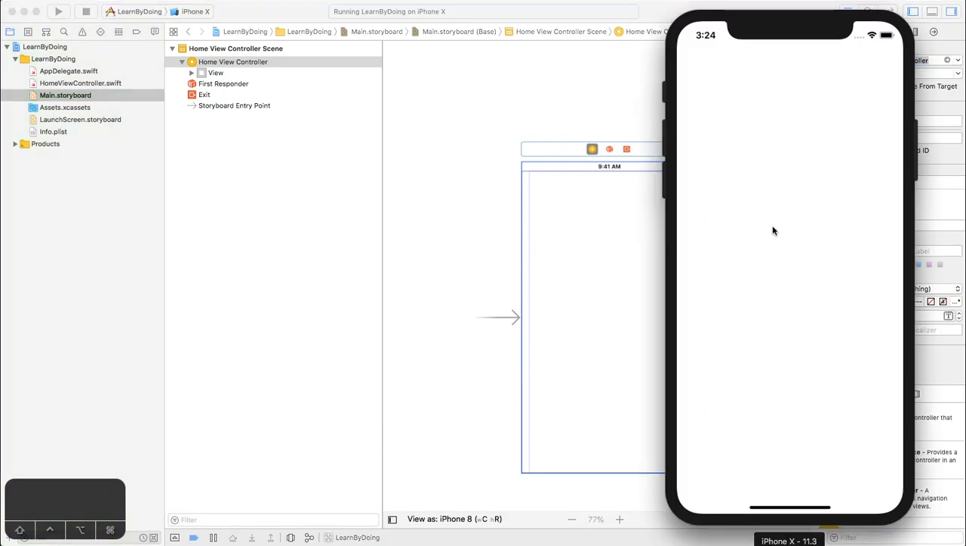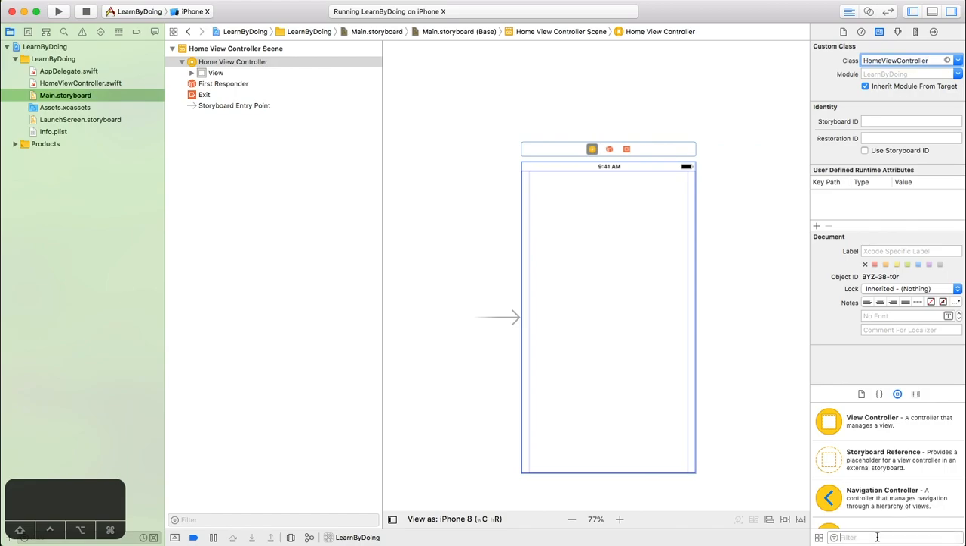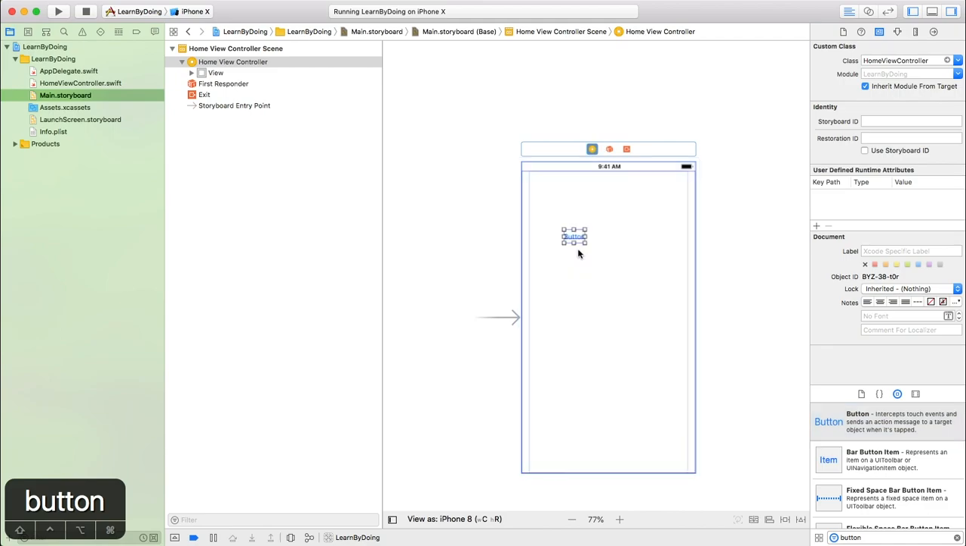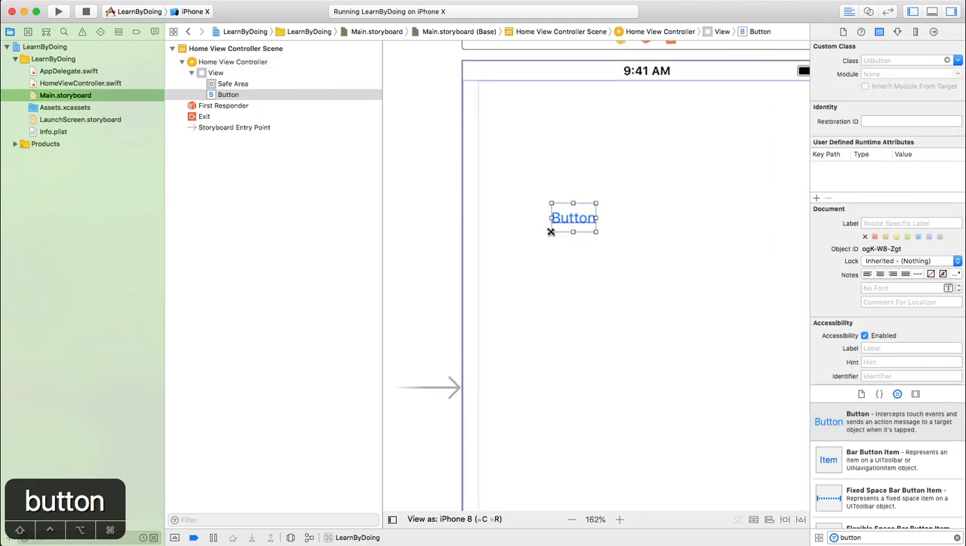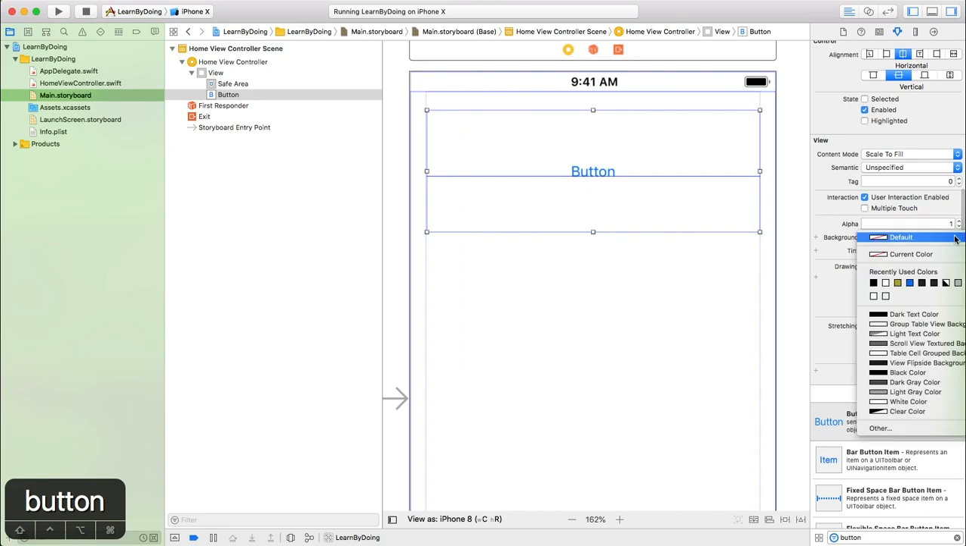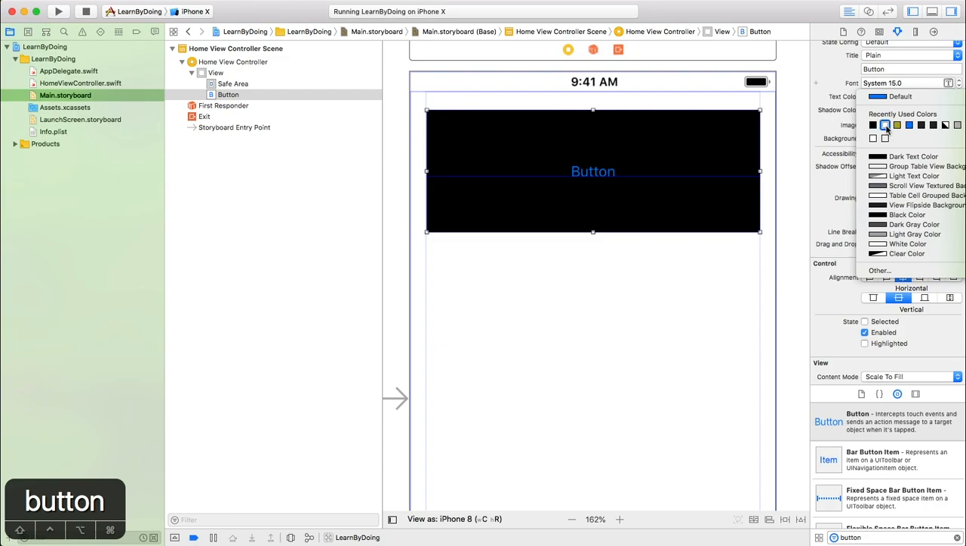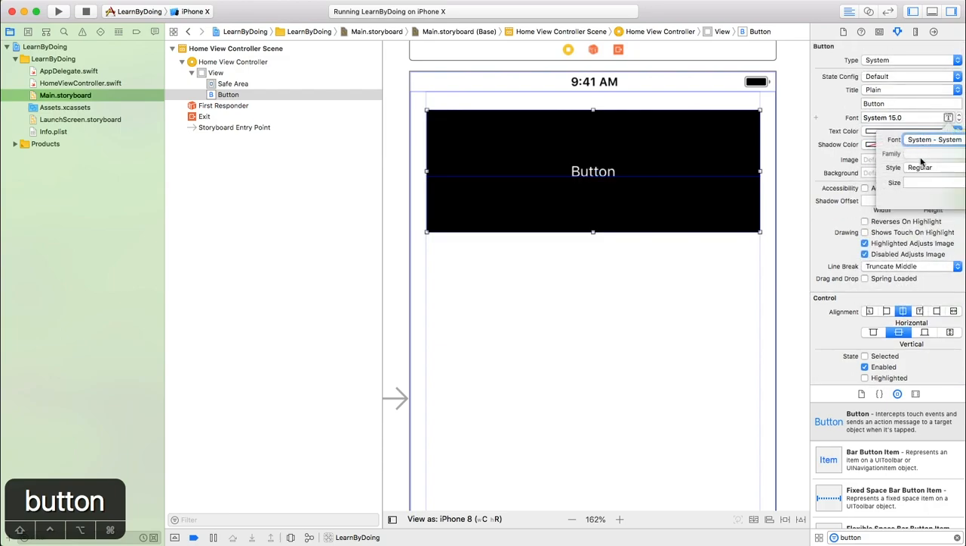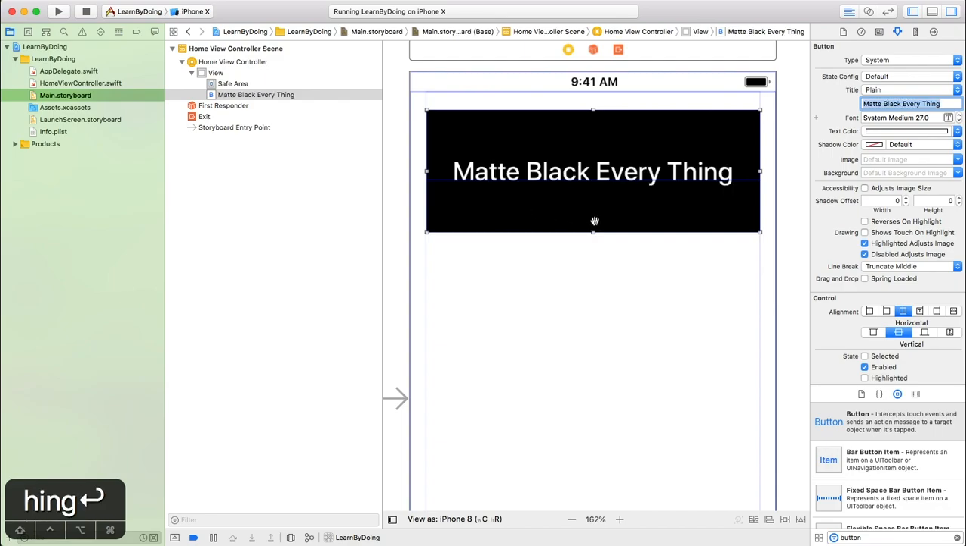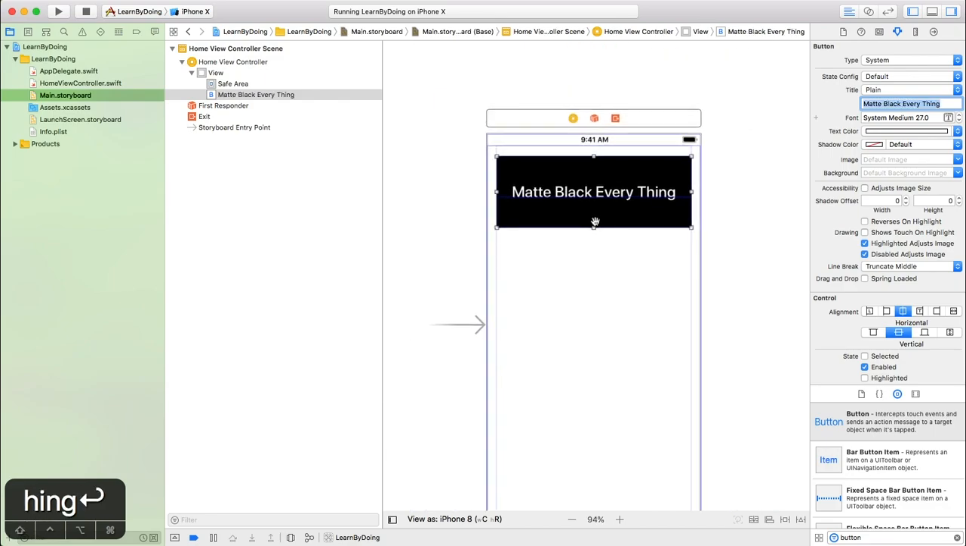Now, we're building an app, not a widescreen, so let's add something here. Let's add a button. We use this filter down here to search for button, add a button to the screen. Let's zoom in and make it a little bigger. Let's give it a little styling. We'll make it a black button with white text, and we will give it a little more weight, and we will change the name to Matte Black Everything. When we click this button, we want it to turn everything black.